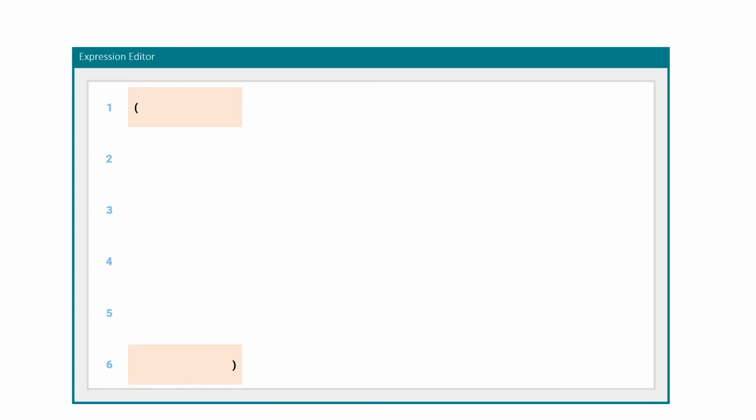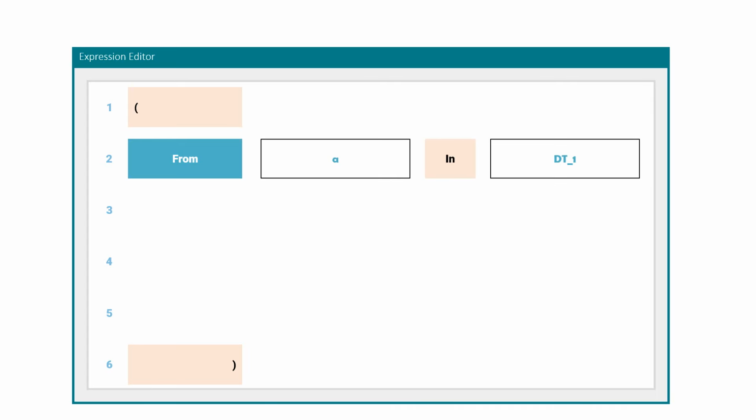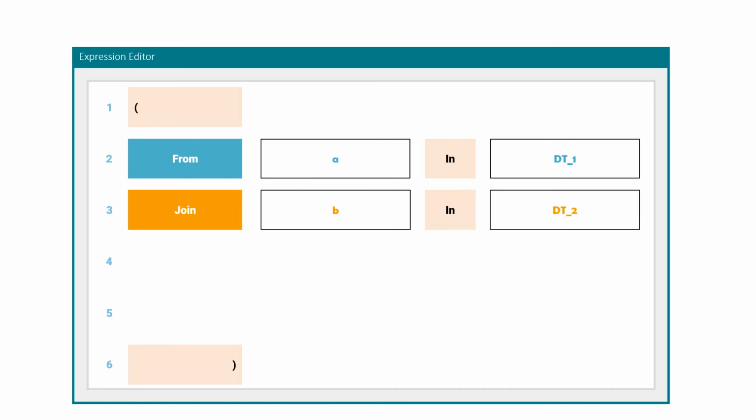The first part is from. Here we define a variable for the first data table, then we write the preposition in, then the name of the first data table. The next part is join. Here we define another variable for the second data table, then we write the preposition in, then the name of the second data table. The next part is on.